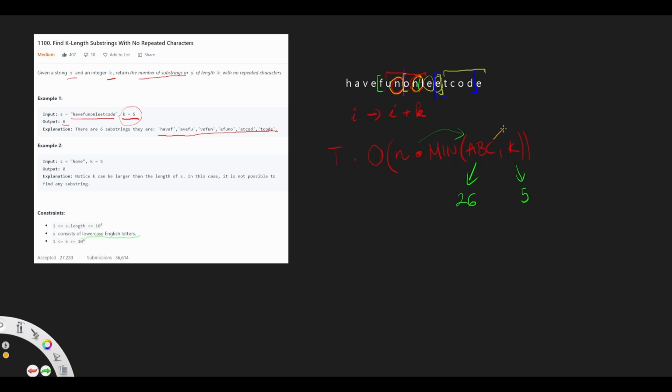If k is bigger than the length of our alphabet, then there definitely will be duplications. Because if a substring is longer than 26, then it is guaranteed that there will be duplications from the alphabet.